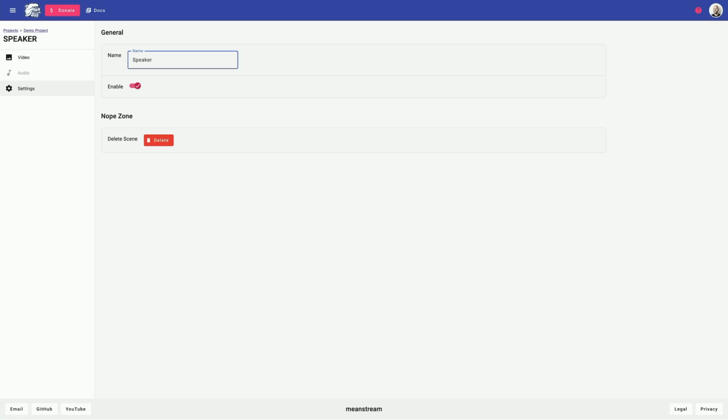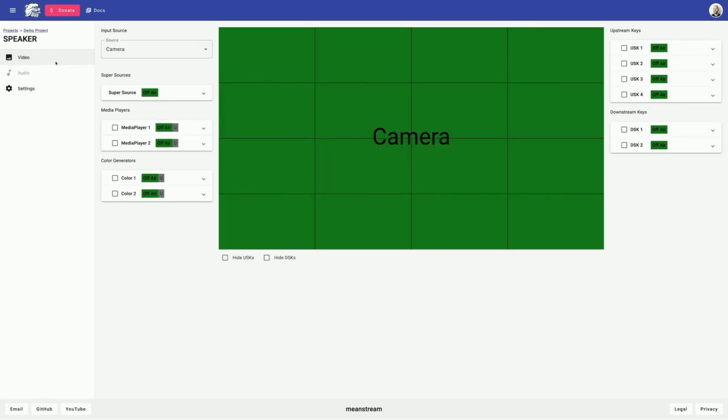Now let's configure the scene in the video section. This is the heart of MeanStream, the place where you define the target configuration of your ATEM for this particular scene. We want the speaker on camera 1 to be shown in full screen. This is already selected for us as part of the default settings.